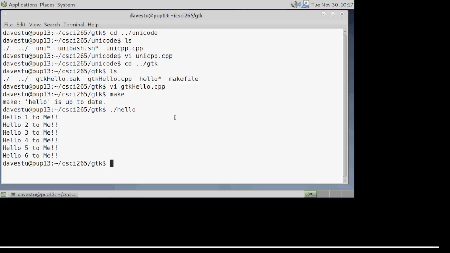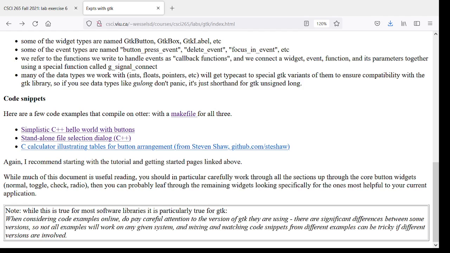Again, I just wanted you to see the fundamentals to be able to pass data around. Again, I do recommend going through some of the examples that are in the code snippets there. Do make sure you've updated your makefile appropriately, and we should be good to go.